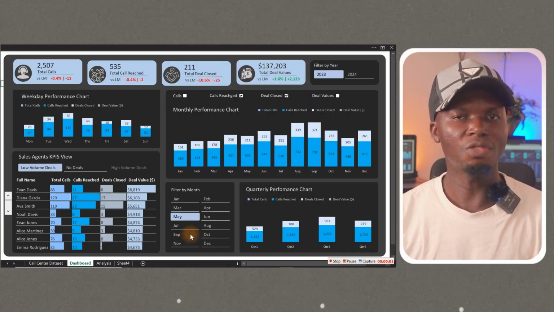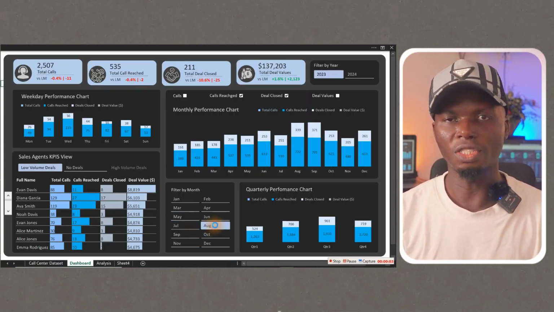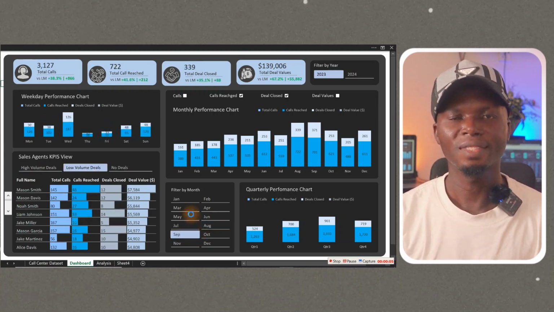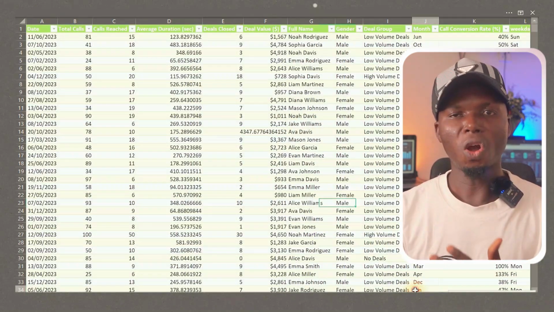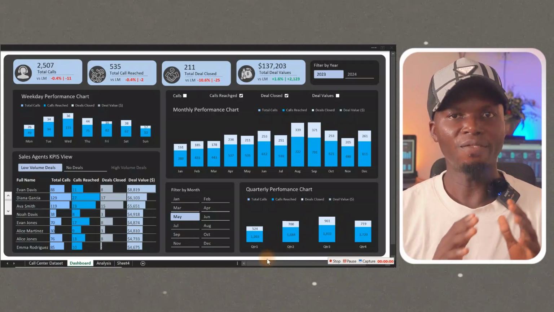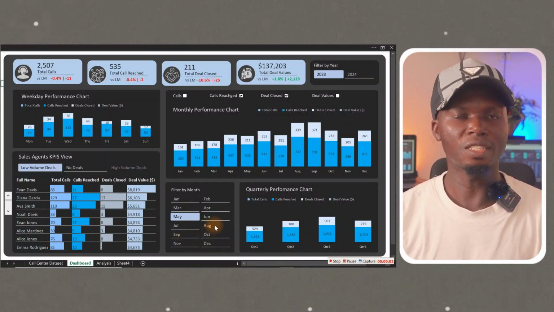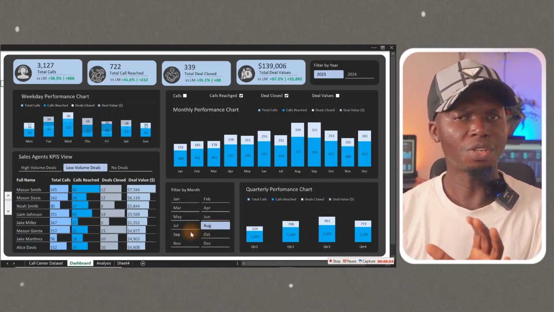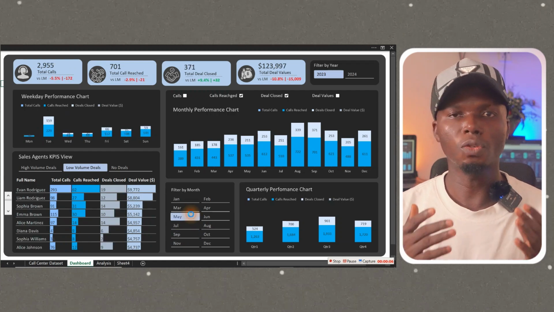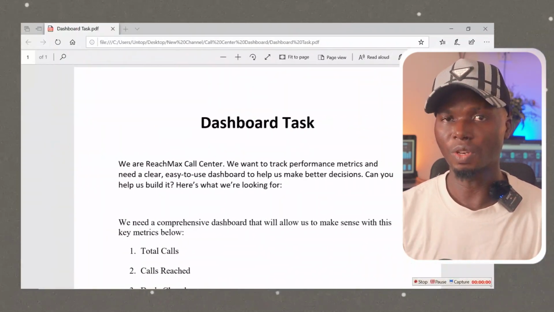In today's video, I'm going to show you how to create this particular dynamic and interactive Microsoft Excel dashboard from scratch. So we're going to be using a call center dataset to create this very beautiful dashboard right here. Before we start the creation, the very first thing we need to do is to make sure we look at the dashboard requirements.